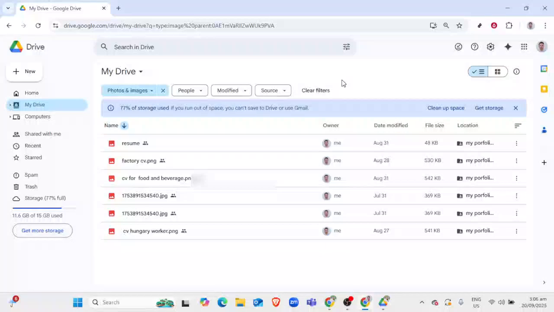In today's video, I'm going to teach you how to host images from Google Drive in 3 easy steps. This is a straightforward process, perfect for anyone who wants to share their images directly from Google Drive without needing a separate hosting platform. Let's dive right into it.